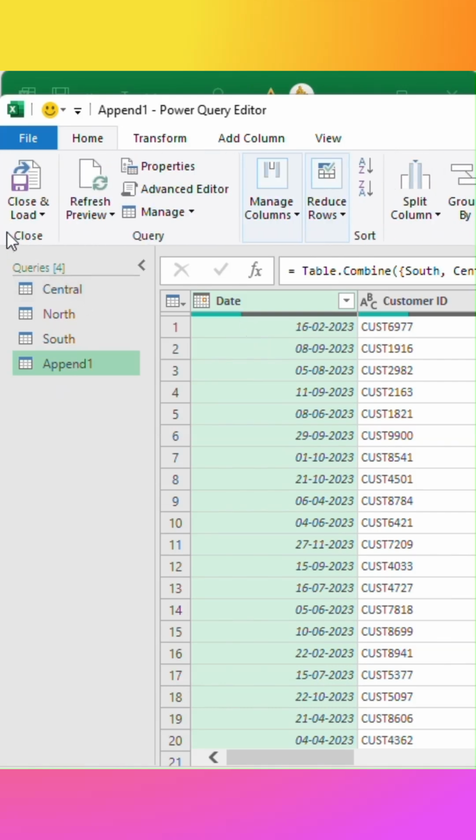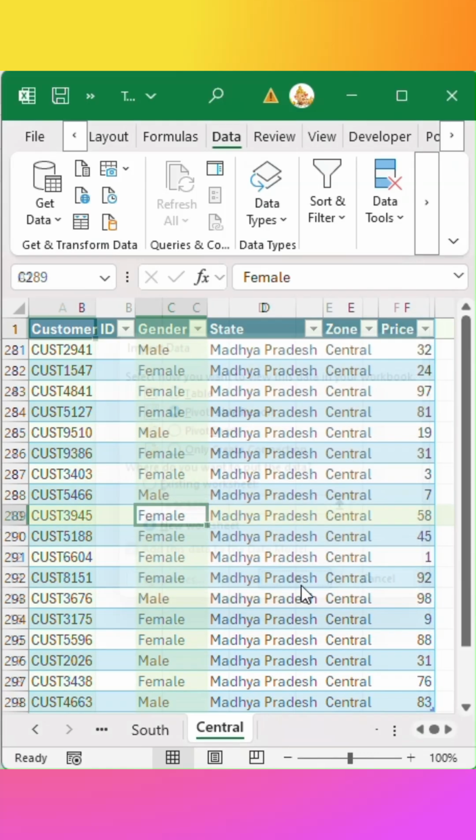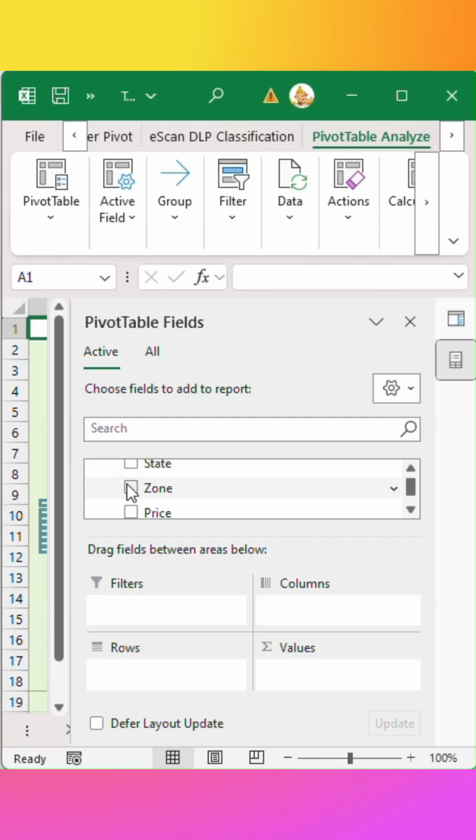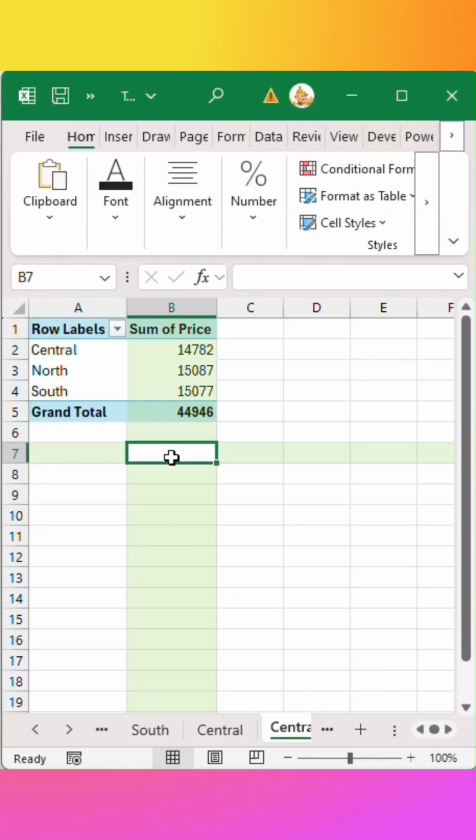Then go to the Home tab, click close and load to. It will give you a pop-up asking for a pivot table report. Click on new worksheet and click on OK. Here you will be able to see all the header options in a single sheet, and here is the summary.